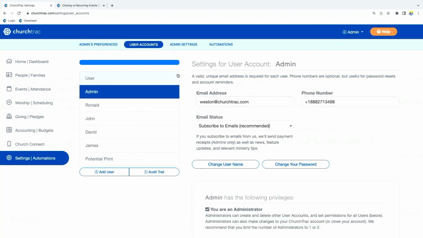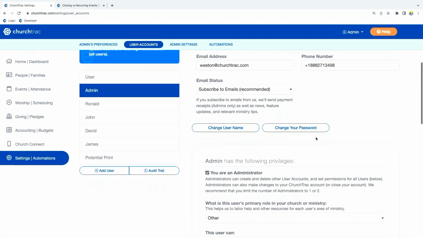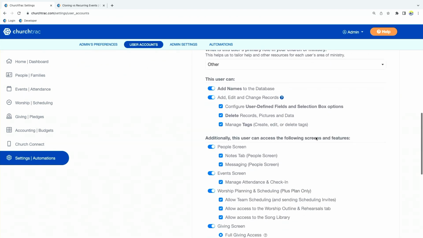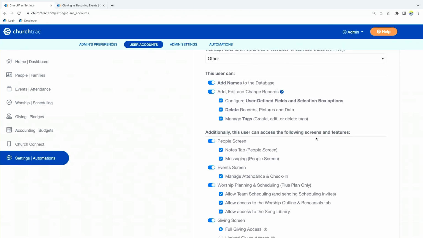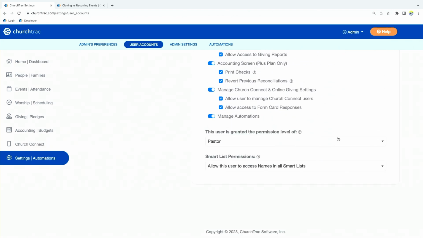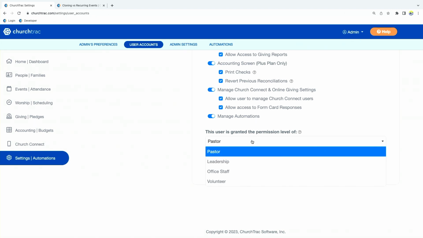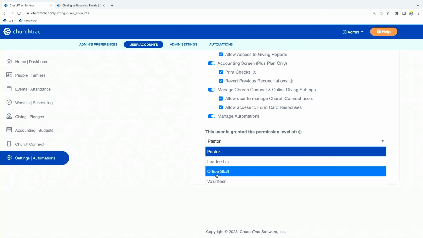So if you go to your different user accounts, you can actually specify the leadership level that somebody has in your ministry. And so from here, I can say this person is granted a permission level of whatever it may be. And so that could be the culprit.